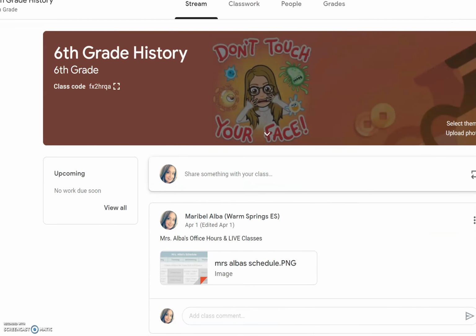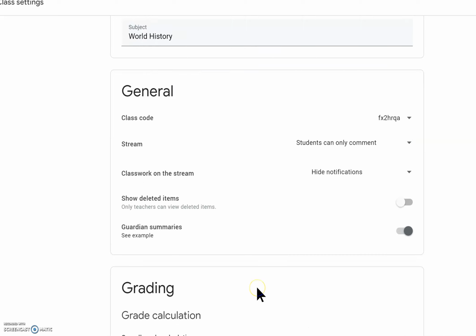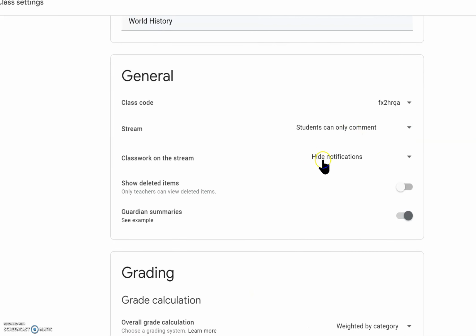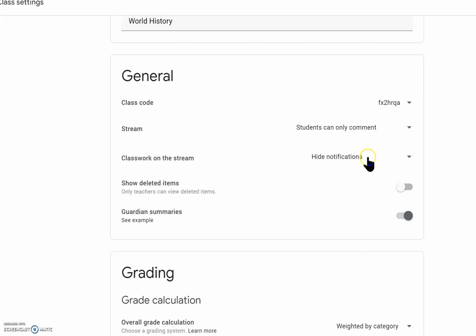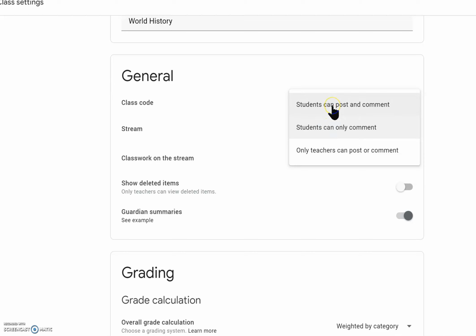I did not want this to be cluttered, so in settings, I made sure that the classwork on the stream had notifications hidden. Otherwise, every single time I created something for that Google Classroom, it would show it on the stream, therefore cluttering it. I also wanted to maintain some control and only allow students to comment on announcements I post and not allow them to post their own.